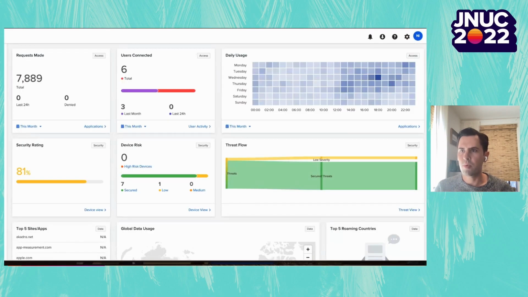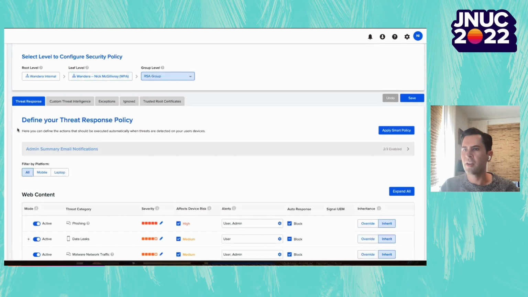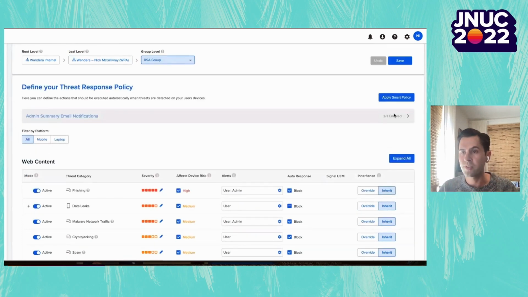Starting at the actual dashboard, I'm going to be taking us through the actual access policies as they relate to threat defense. So from a threat defense perspective, we have the ability to decide which different groups you want to give policies, whether that be a baseline policy to everyone or to a specific group of users, maybe the contractors, BYO, or RSA group. And as you see here, this gives us the ability to come in and actually decide which types of threats are most important to my environment.